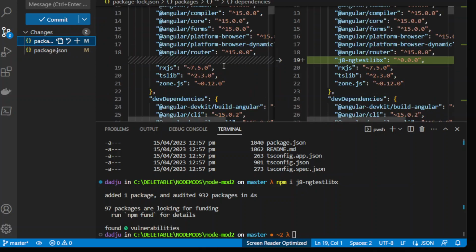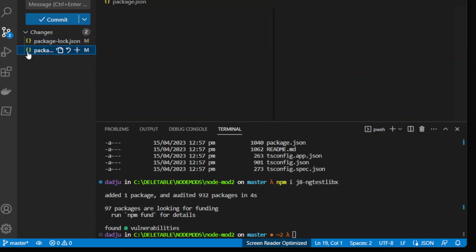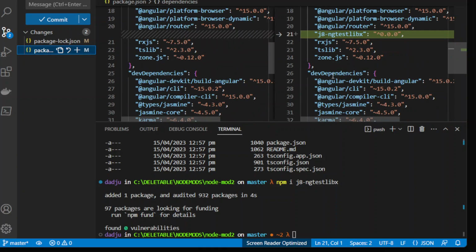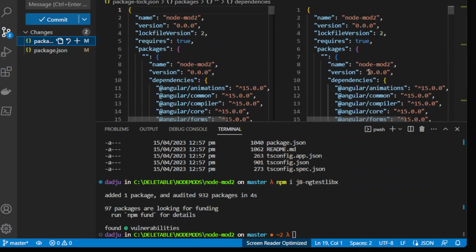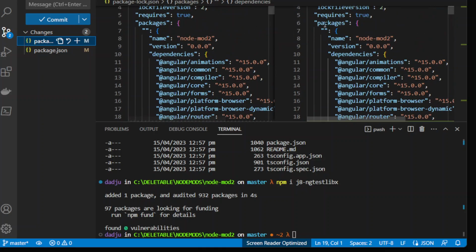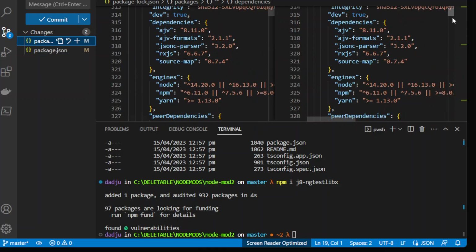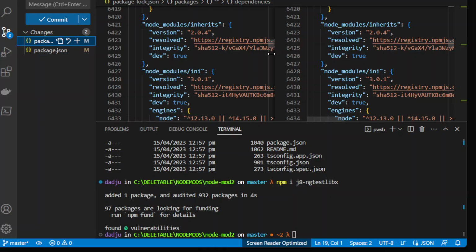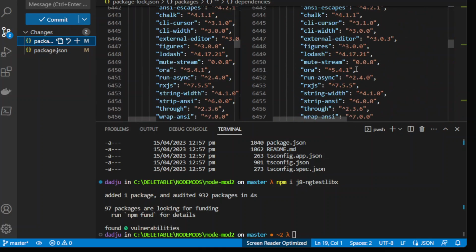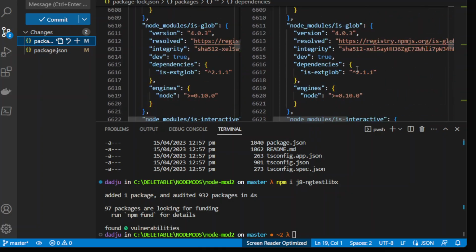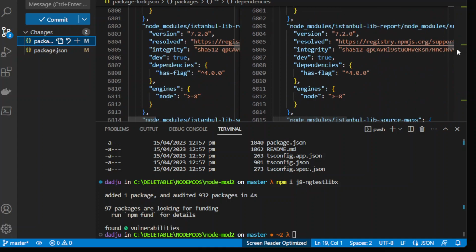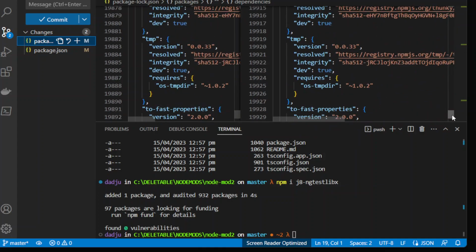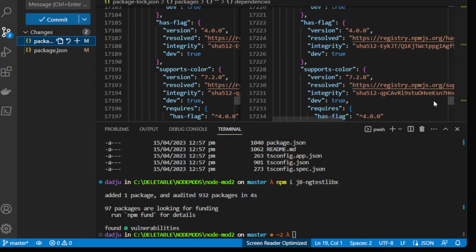And in our package.json file, we have added an entry here in the dependencies. But in the package-lock, it is here in the packages. It added that in the packages. And what else? What is this change here? What are these changes?